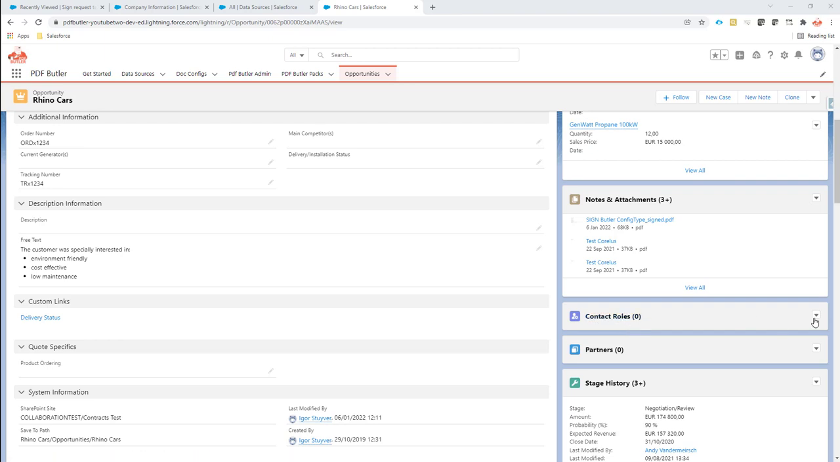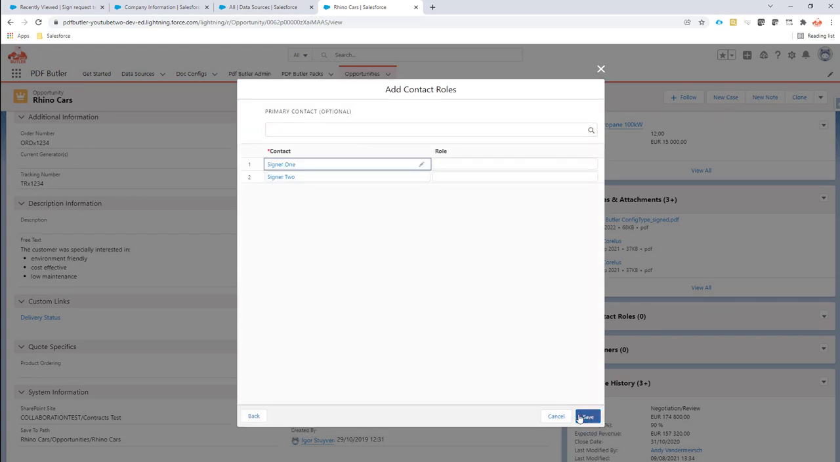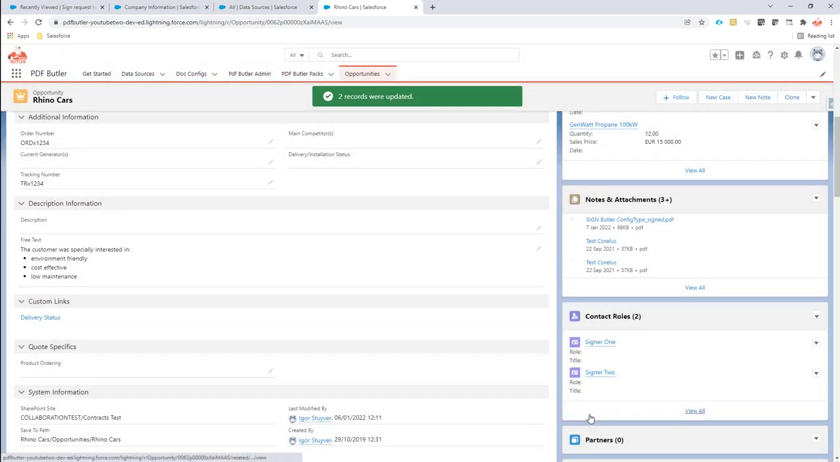So let's set up the contact roles here. I'm going to add some contact roles. I have signer one and signer two, which are very descriptive names. And then I'm just going to add them as role now. In this demo, I want to send it to everybody, every contact role. If you say, well, I want to send them to somebody that has the role signer, that can also be multiple people, you can, of course, adjust your data source to select the correct contact roles that you want.